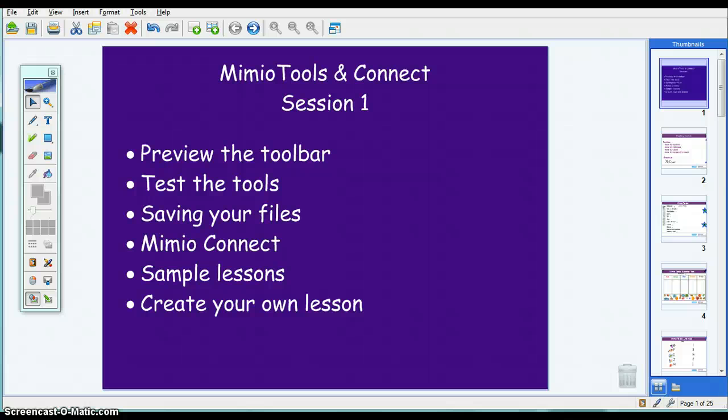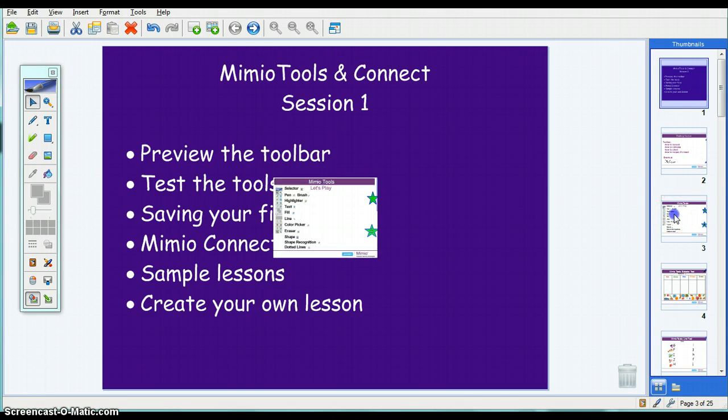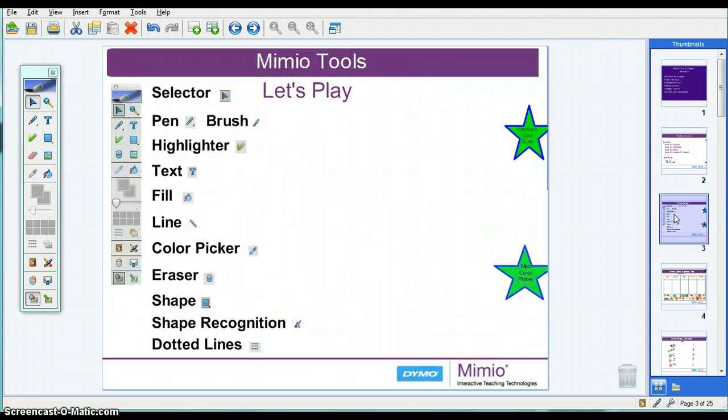In this video, we will go over some of the basic tools of Mimio. First off, here you see we have all of our different tools. We have the selector tool, our pen and brush tool. One thing I would like you to note is anytime you see this little triangle in the bottom corner, that means there are other hidden tools underneath. To access these tools, simply hold down your mouse and the menu should pop up.